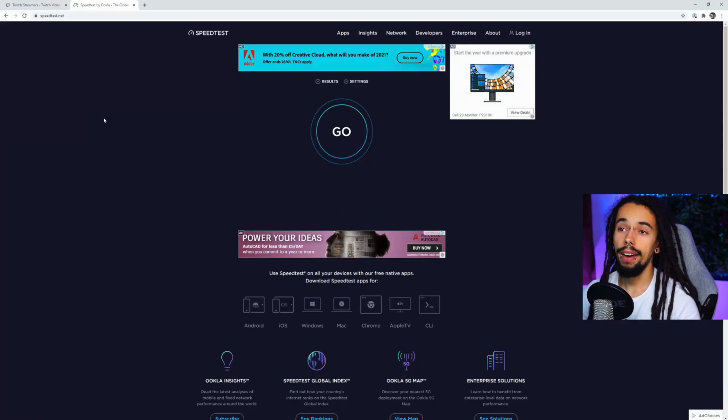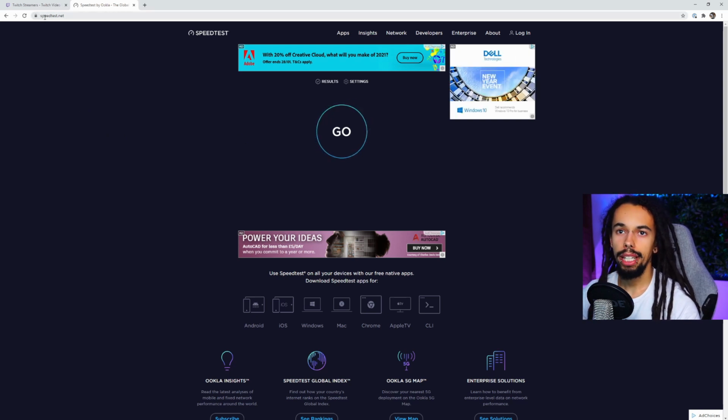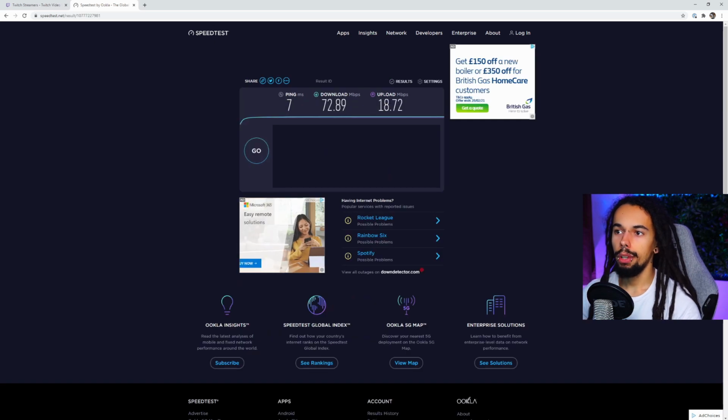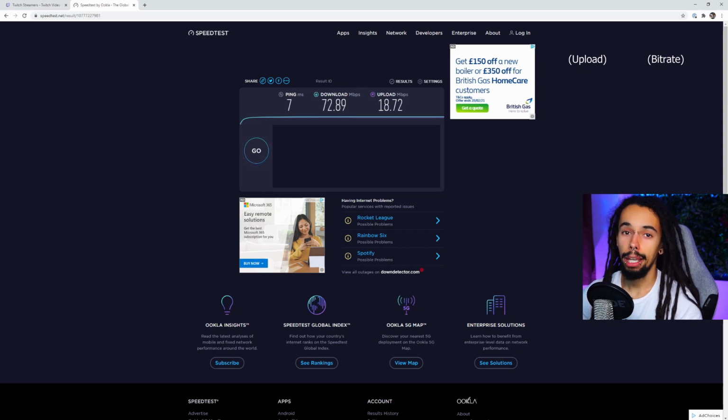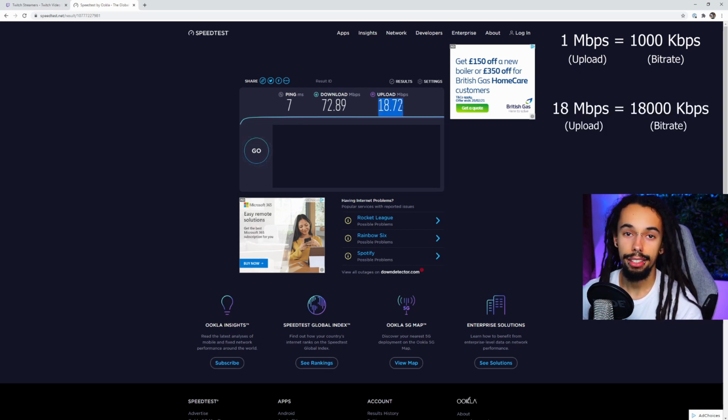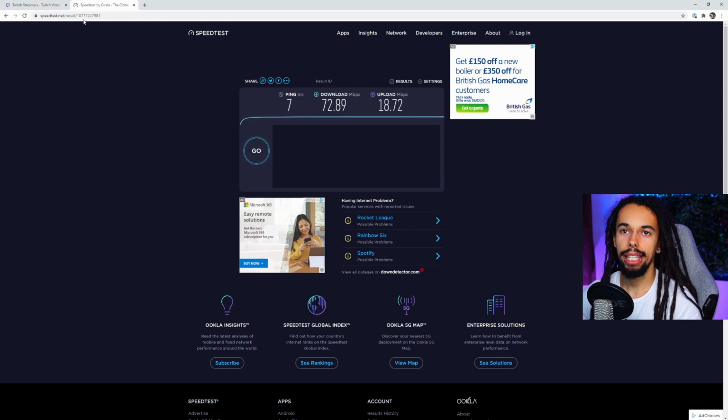Okay, we're onto the PC now, and the first thing that you're gonna want to do is run a speed test. Just come to speedtest.net and click go. After this is finished, you wanna pay attention to the upload speed just here. The bitrate is in kilobits per second and your upload speed is in megabits per second. Every 1 megabit is 1,000 kilobits. So this is essentially 18,000 kilobits. That's what you wanna pay attention to.